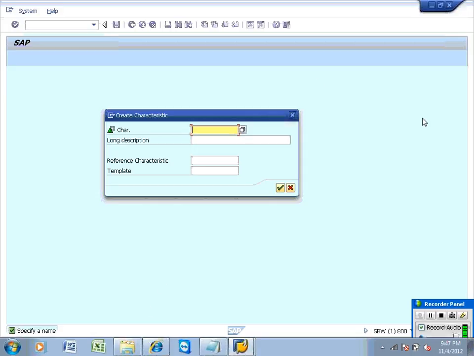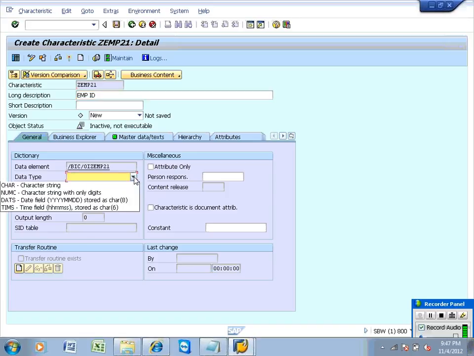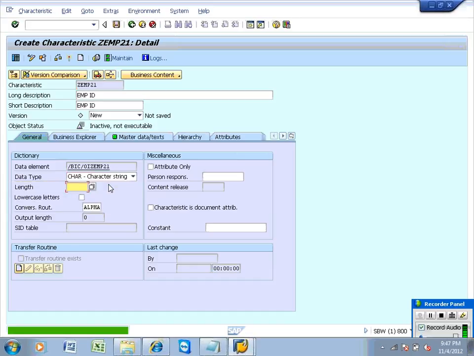Here I am creating info object GEMP21. GEMP21 is the employee ID info object to hold employee numbers EMP01, EMP02, EMP03, all of them. Now the data type should be characteristic string only, and length 5 is enough. Give 5 as length.